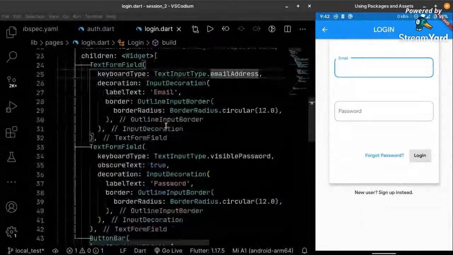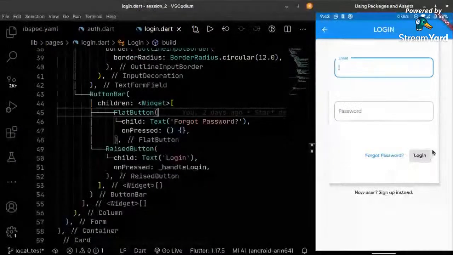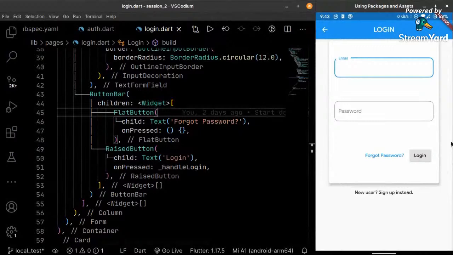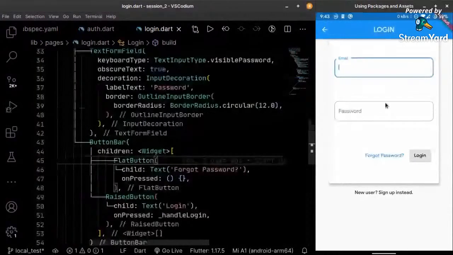Now, the next thing I have is something called ButtonBar. It is very similar to the Row widget, but it is for buttons. Inside we have a FlatButton and a RaisedButton. Now I want to highlight the login button more than the forgot password button. So that is why I have used different buttons for each. So we have a forgot password button and a login button. Now, as you can see, we have a little problem over here. It shows as, let me show you the console.